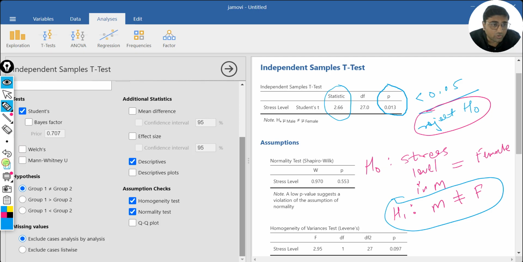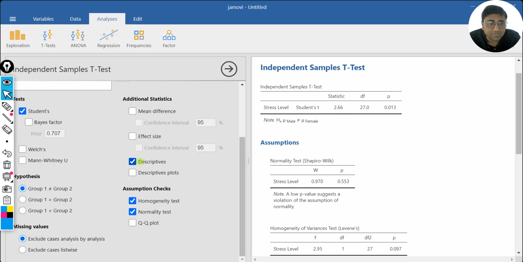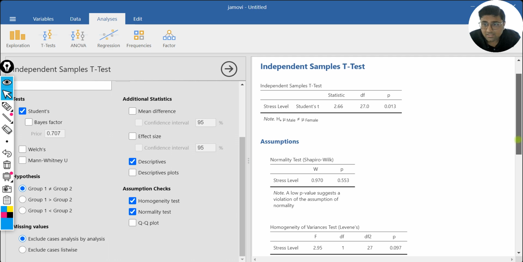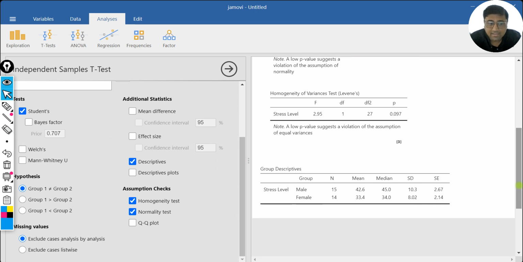Now we want to check whose stress level is higher, and therefore we are going to use this descriptives box. So see the result of descriptive statistics, and here we have the mean of male and female students. So the mean stress level in male students is 42.6 and mean stress level in female students is 33.4. So it says that the stress level in male students is significantly higher than female students.